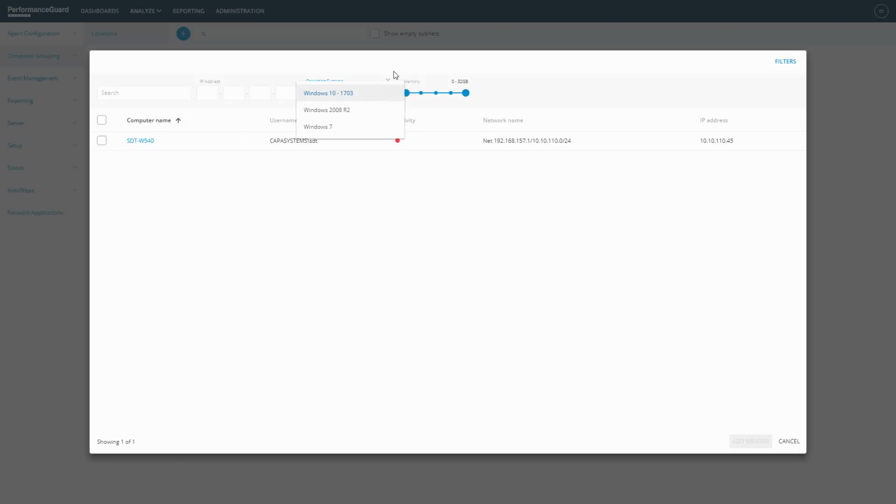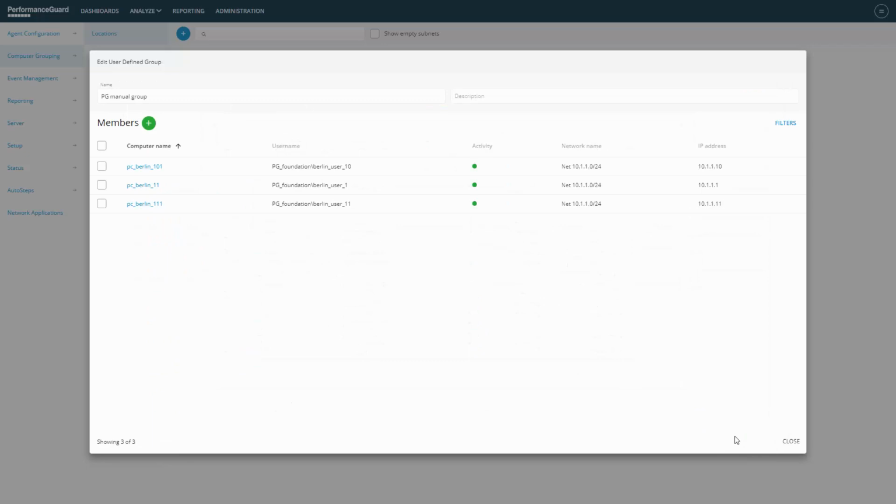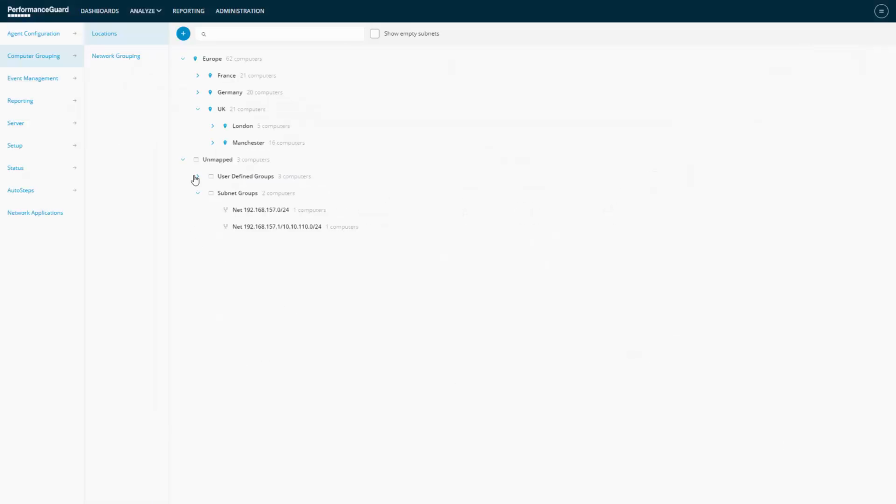So you click the cross above it, so you clear the operating system selection. So let's just add these 3 computers here. You can see that I'm adding 3 members, and when I click here you'll see them here, and you're actually done. Now you can see that this group that I just created is now placed in the user-defined groups under unmapped, and that's simply because we haven't mapped this to a location.